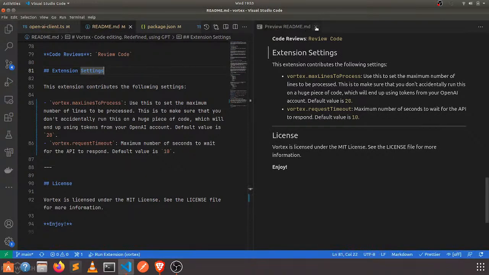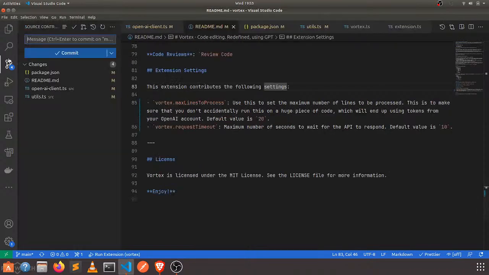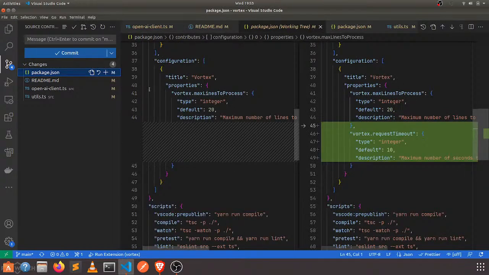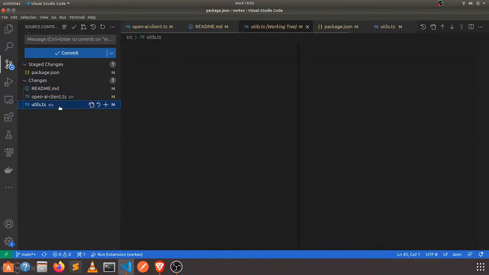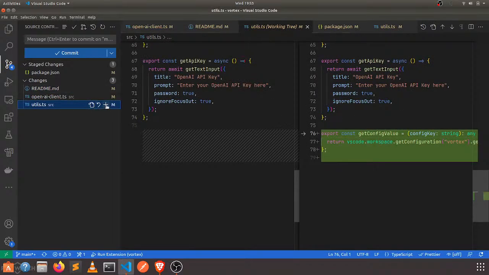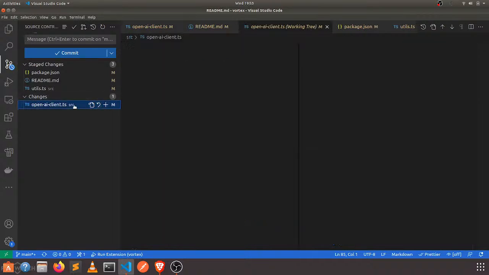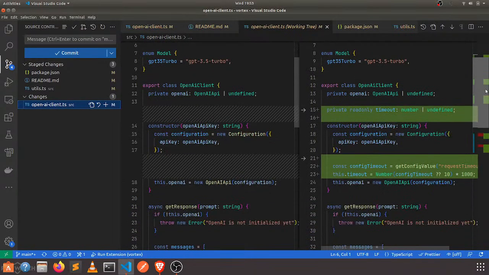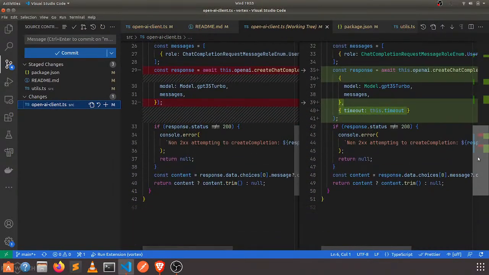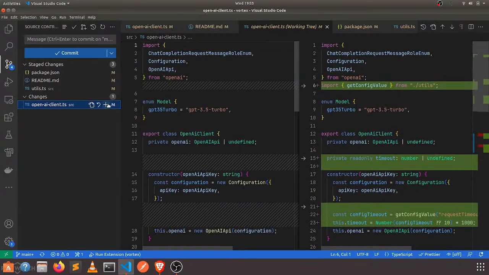Let me stop this for now. Push the code. The changes: registered a new config, added a util function to fetch the config value, which reminds me that I'll have to refactor all the other places which read from config to use the same function. Ideally, I'd move it inside a class of its own. Fine. Then the client uses the config value as the Axios request timeout. Okay, this looks good.